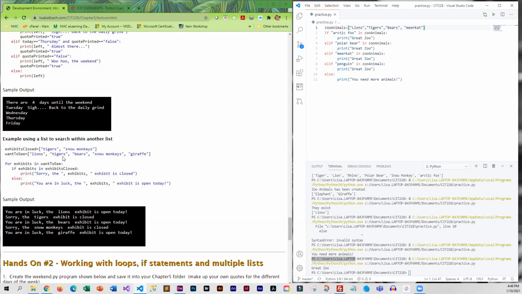So now we do the next one, tigers. If tigers is in exhibit closed, and it is, that is true. So then we print, sorry, the tigers exhibit is closed. Then we do bears. If bears is in exhibit closed, it is not. So they are in luck. It's open. We go down to snow monkeys. That is in exhibit closed. So we print the message, sorry, the exhibit is closed, and so on. So that's an example of how you would use two lists.